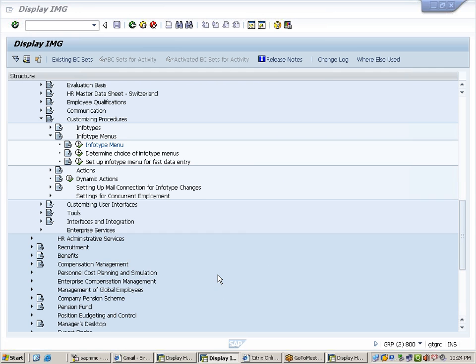Then second menu, to get payroll related info types stored. And the third menu, to store time related info types.